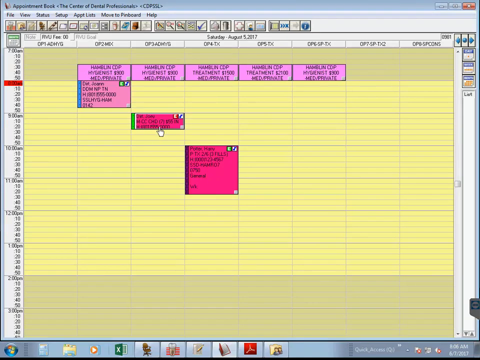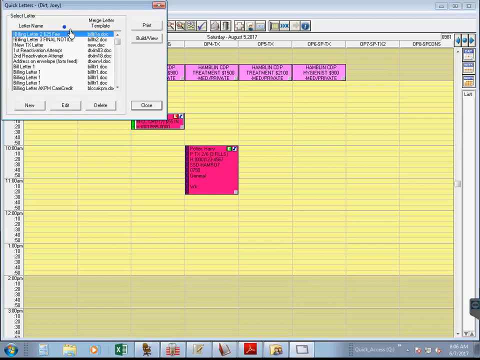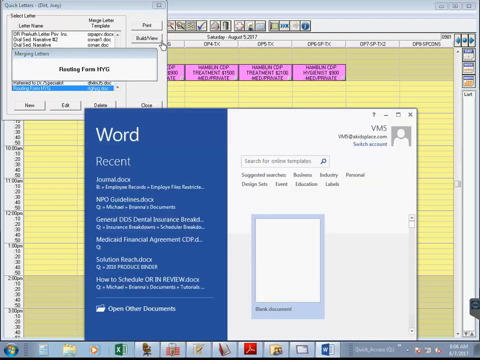Again, I have Joey's appointment highlighted on the appointment book view, and I'm going to go up to quick letters. And we're going to use the same routing form that we used for Joanne. So I'm going to type RO, and it has the correct one selected again. So we're going to just hit Build View.